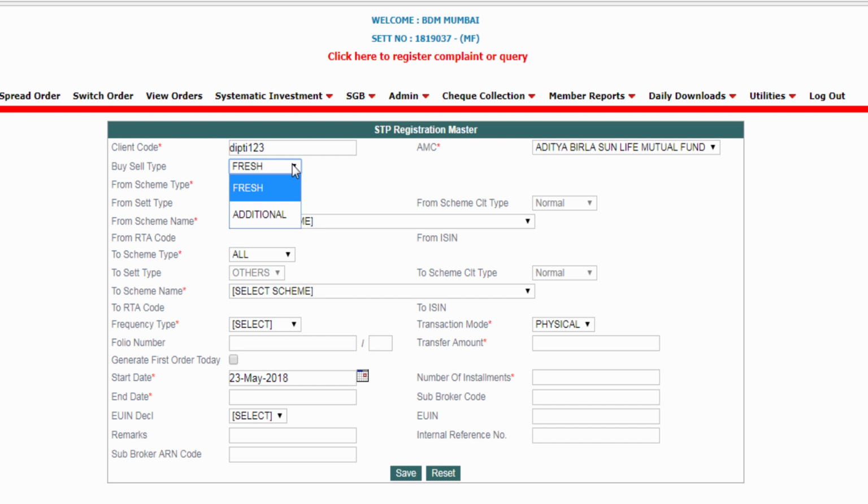In case you would want to transfer to a particular scheme, if units are available in the folio for that particular scheme, select additional, or else select fresh. In case you select fresh, the amount for transfer would be higher depending on the scheme. In case you select additional, the amount of transfer would be lesser.